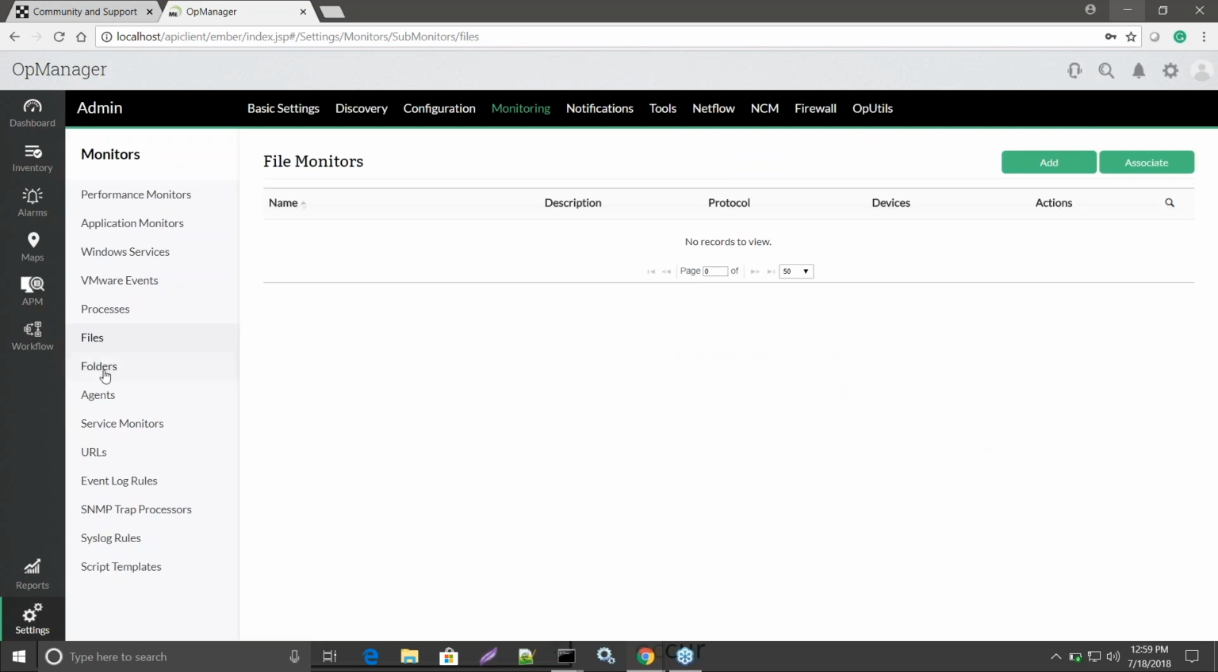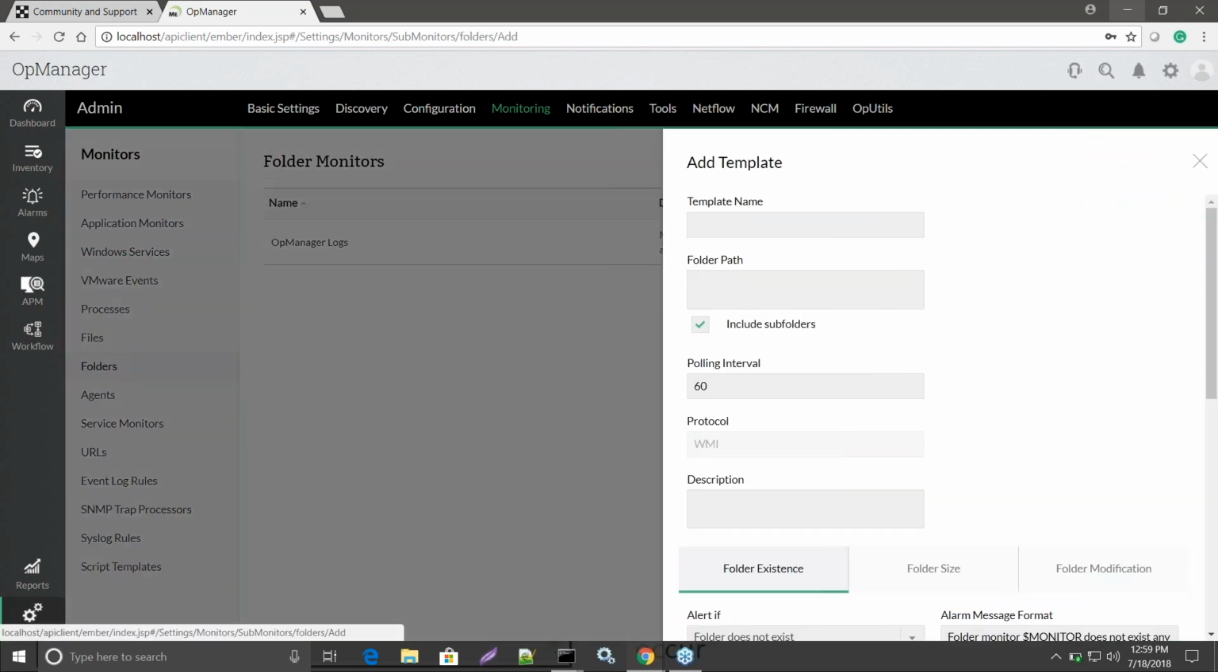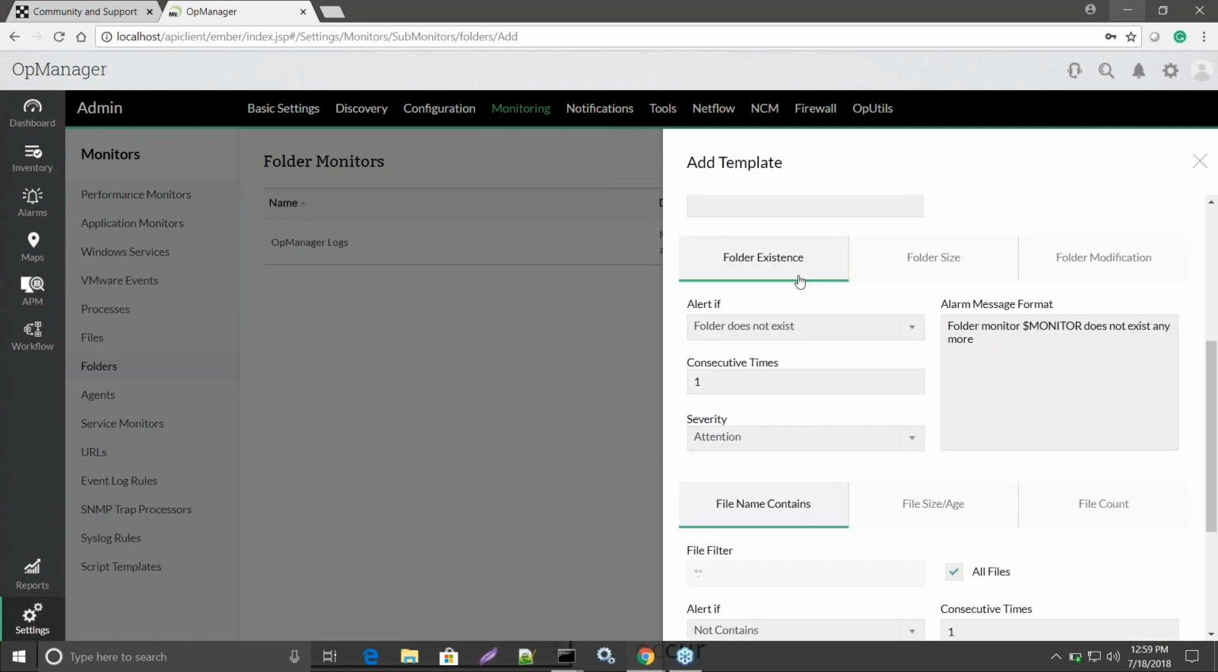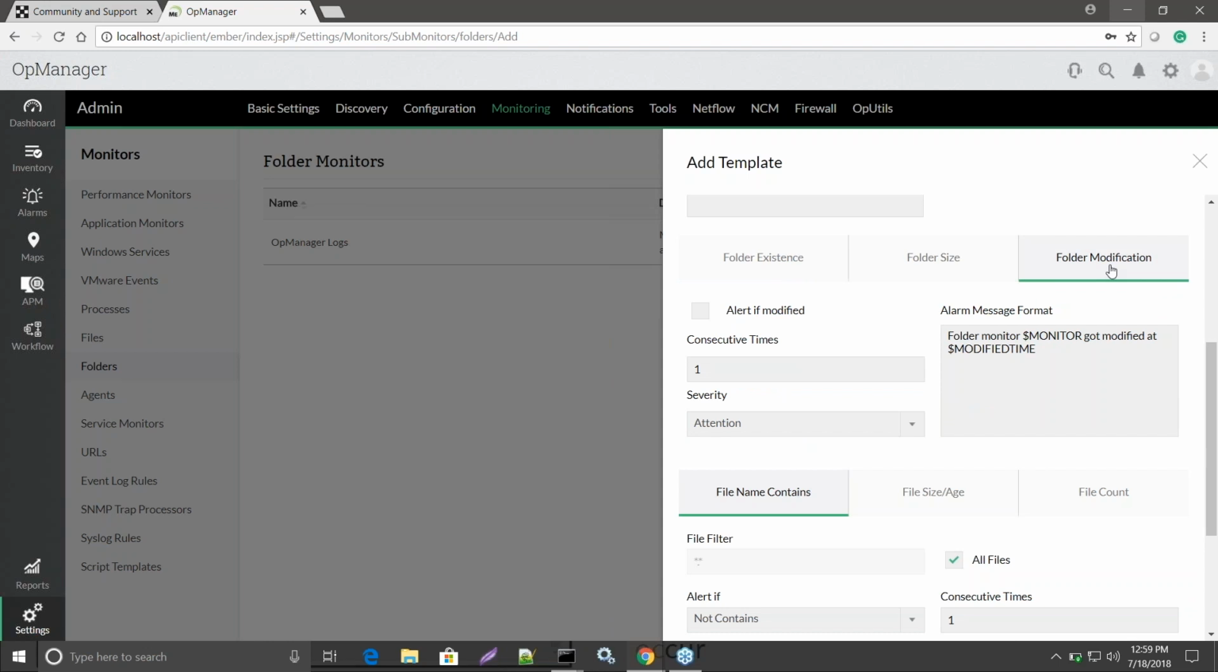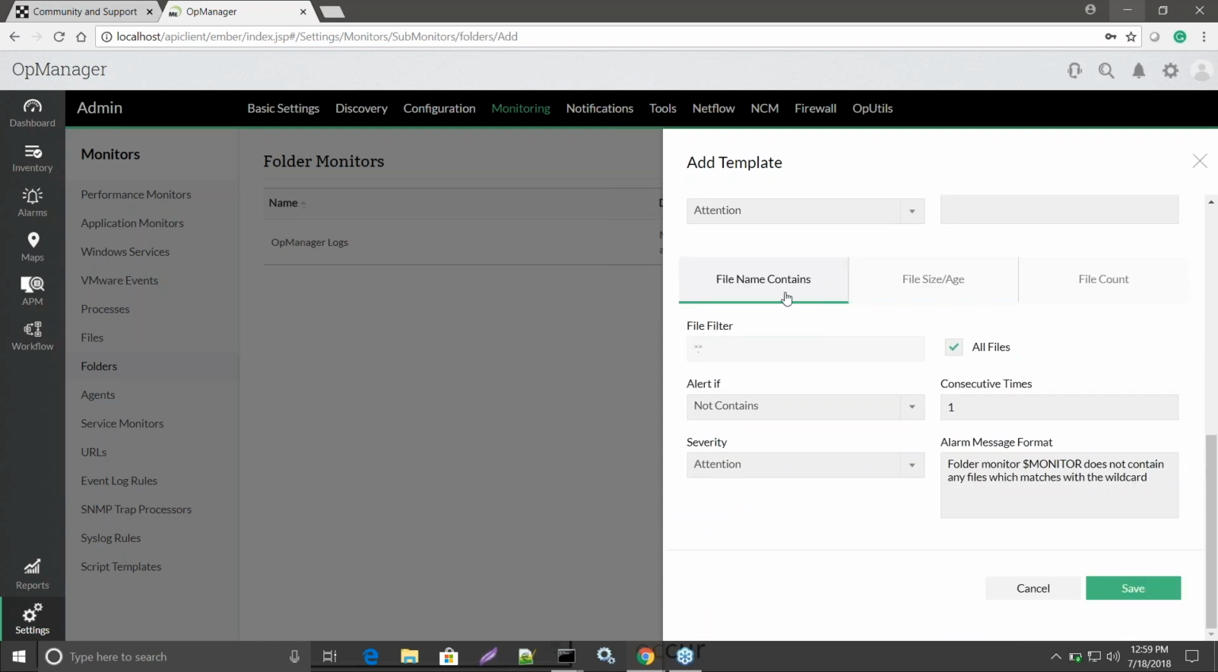The same way for folders, you can have your own folder monitor created, providing a template name and the path of the folder, and you can provide whether you want the subfolders to be monitored or only the main folder, the root folder. The same way, you have all the options, say existence of the folder, the size of the folder, the modification if it happens, and the file name contains.